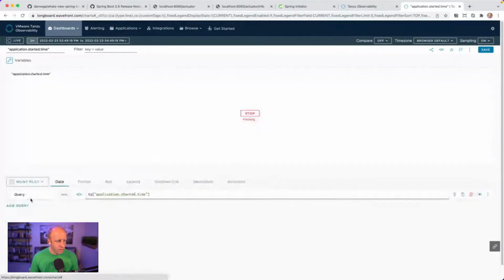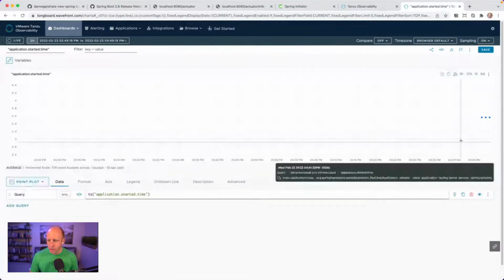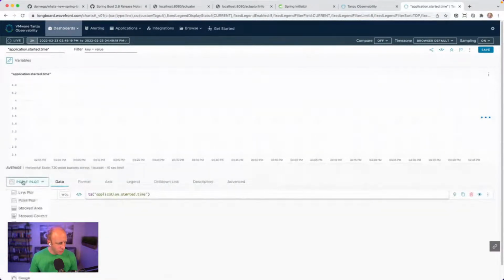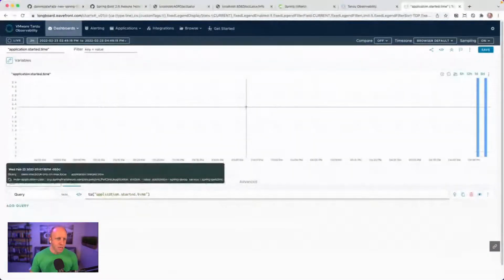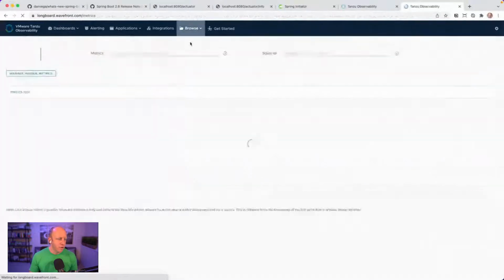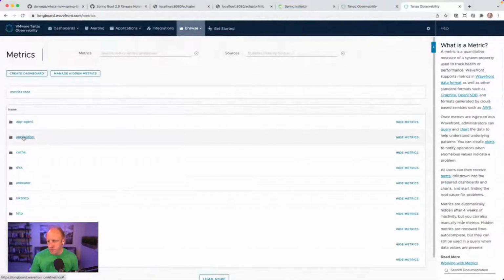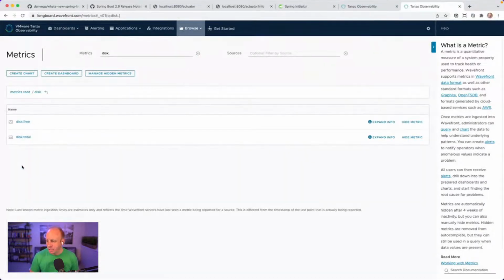So this is a line point. You can switch between different graphs. Here's a plotted point. There's a stack column. So coming back to the metrics though, those are the 2 new ones under application. And then if you look under disk, Micrometer's disk space metrics are now auto-configured. So disk.free and disk.total metrics are provided for the partition identified by the current working directory. So you get those out of the box as well.